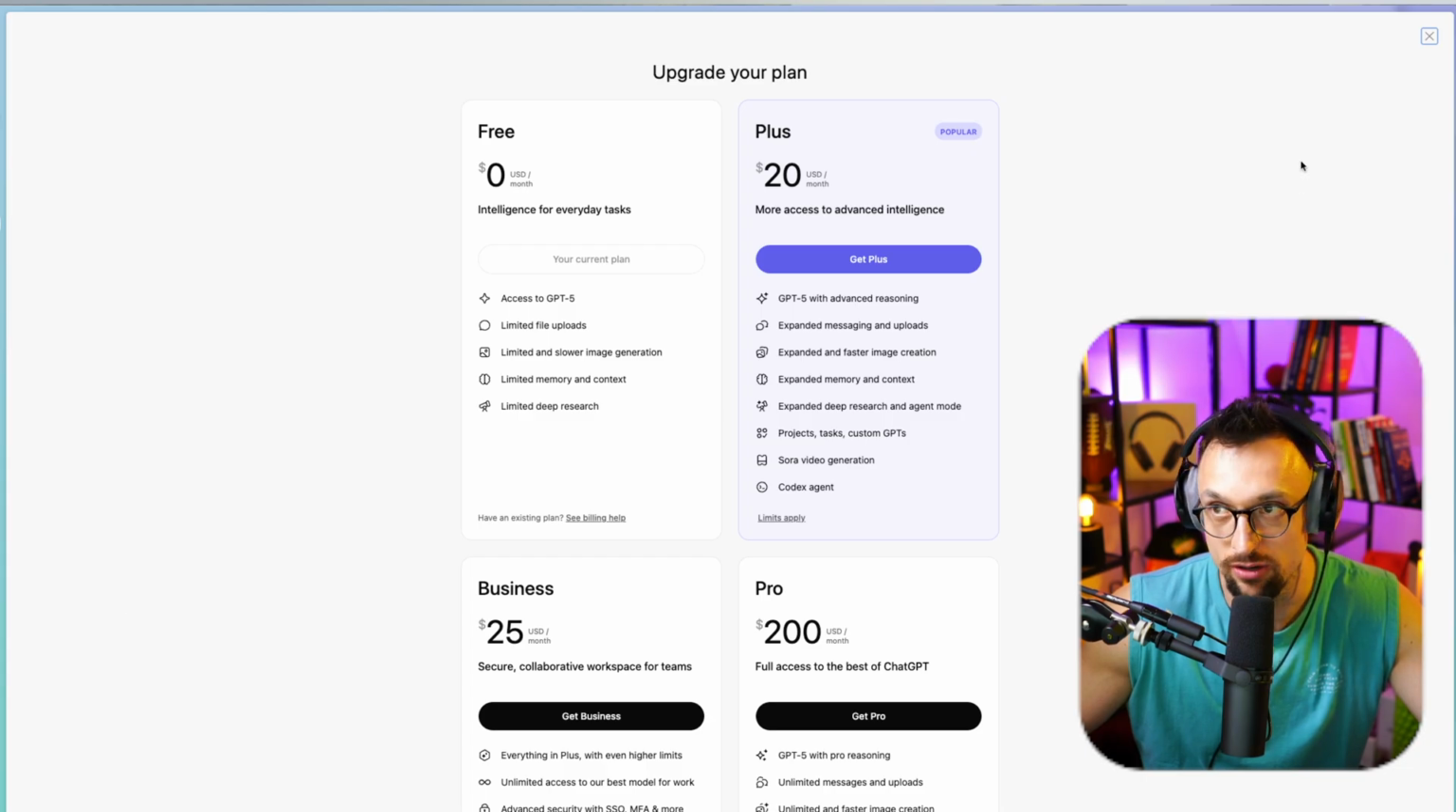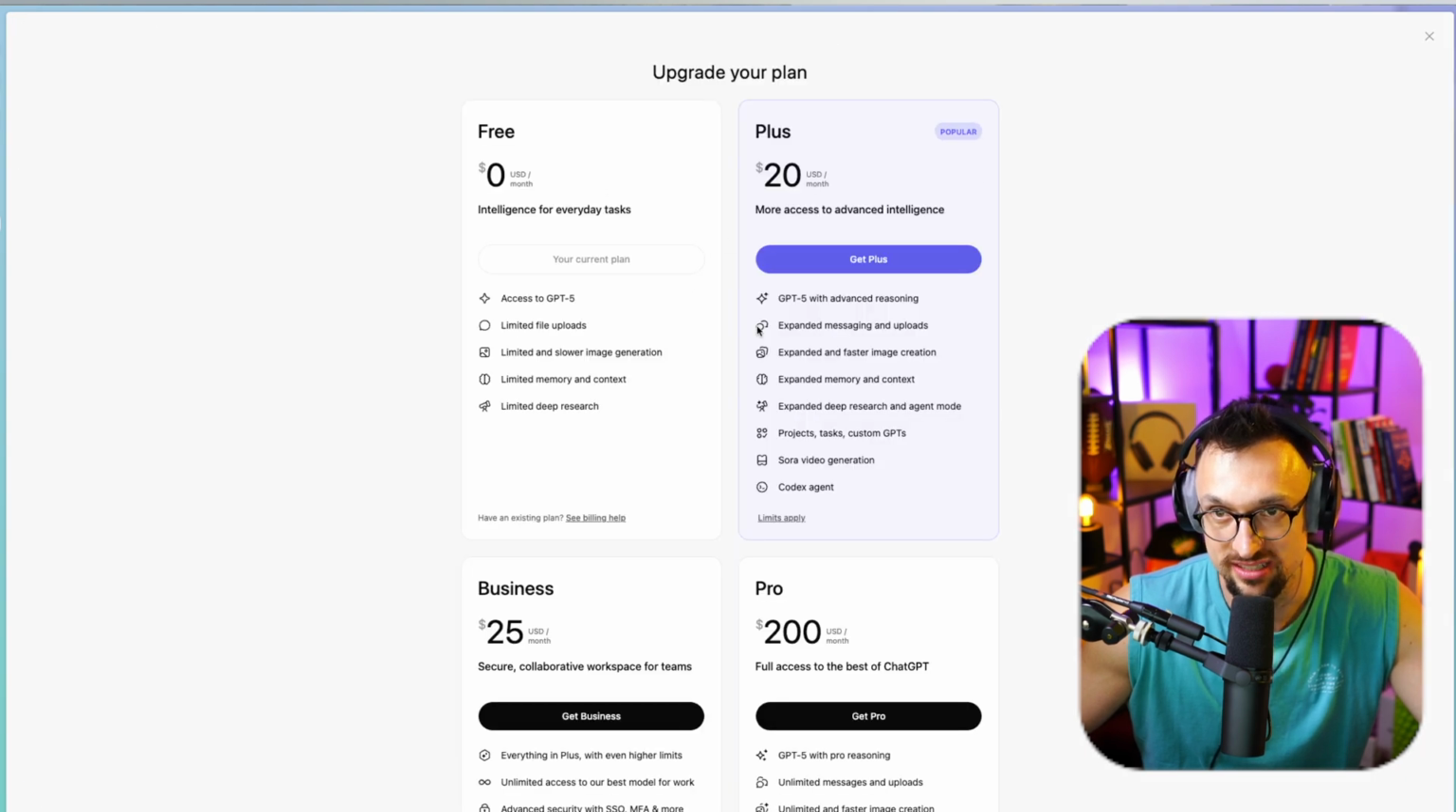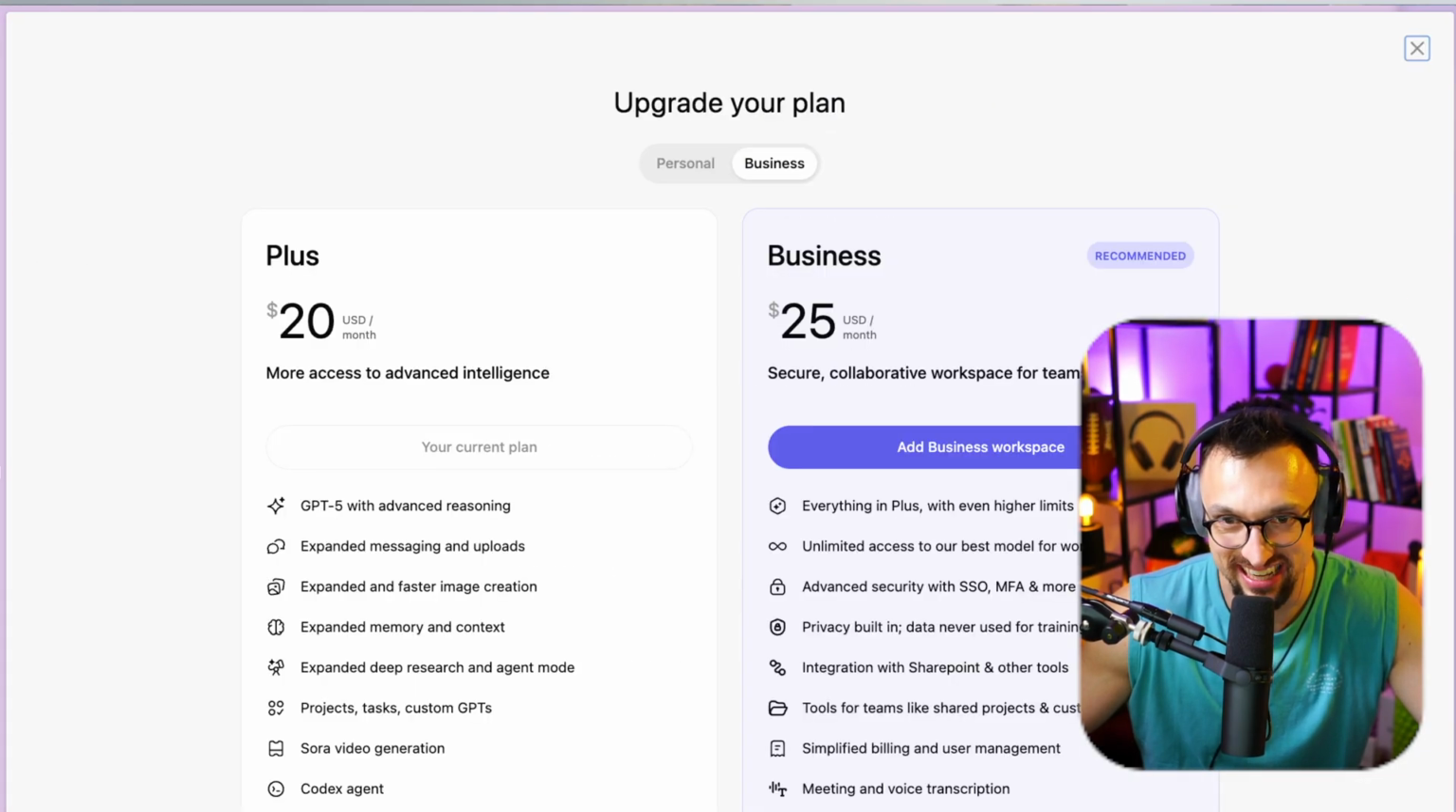I have another account. You can see it here. It's my other account where I have a free account. This is a different browser, and I don't have the get ChatGPT Go. I have get Plus. And once I click on it, there is basically no Go option, no Go tier, but there is, right? So they have it there.